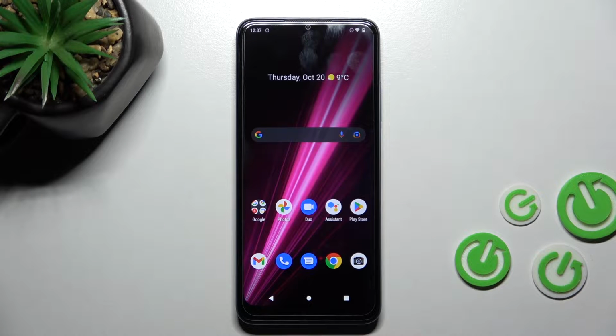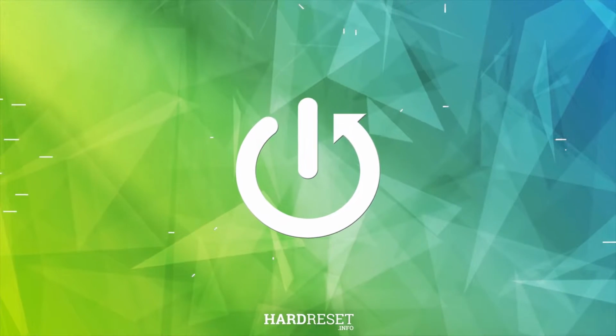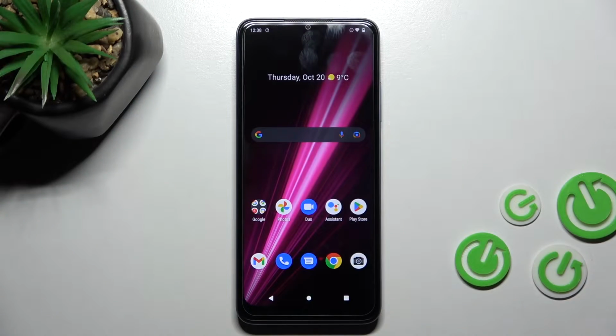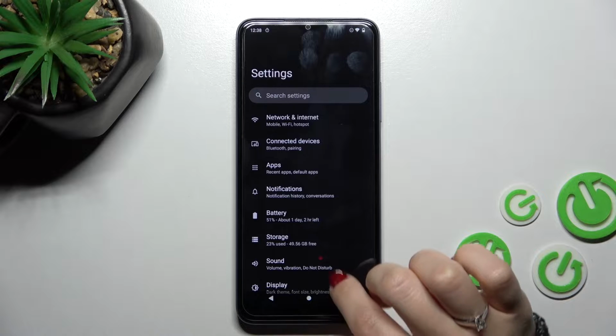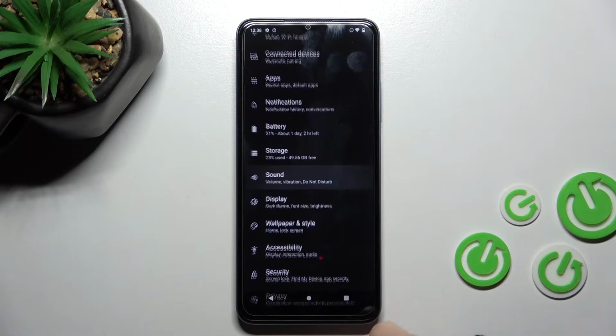Hi, today I'm running T-MOBILE Revvl 6 and I'll show you how to find and manage sound settings on this device. So first let's open the settings application and then scroll to the sound section.